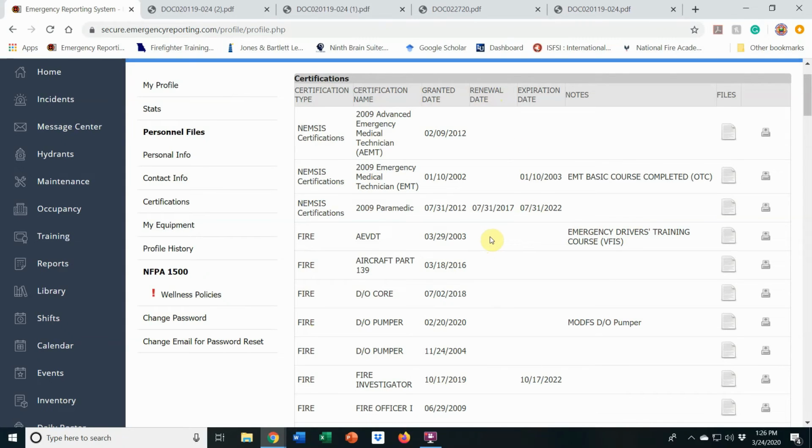The renewal date and the expiration date can be a little bit confusing. So we're going to focus on expiration first. This is when the actual certification expires. So mine will expire 7/31 of '22. Now the renewal date is the last time I updated the certificate. So my license was renewed on 7/31 of 2017. It'll be due again in 2022. And when I renew it, this date will come over there and the new expiration date will be plugged in.